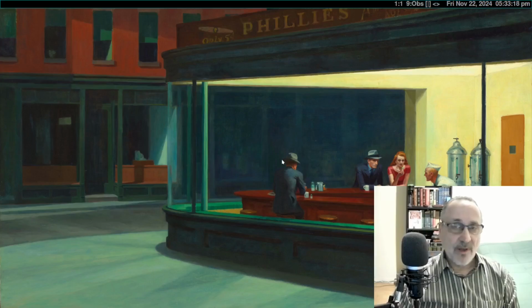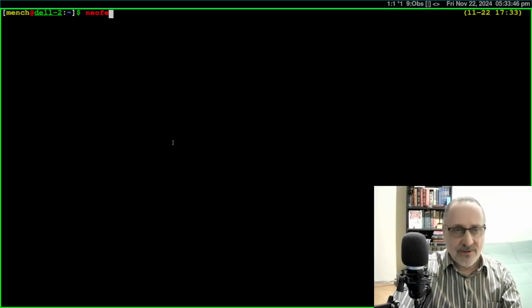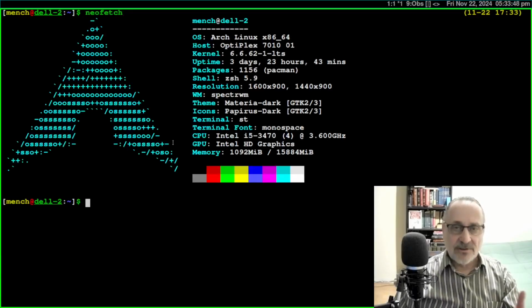Right now I'm in my main production computer, which is running Arch Linux with the Spectrwm window manager. I'm going to open up a terminal. Should I make that a little larger? Well, let's just do a Neofetch first on this computer. So you can see I'm running Arch Linux. This is an OptiPlex 7010. It's been up and running for almost 4 days. I have the ST terminal, and it's running the Spectrwm window manager.